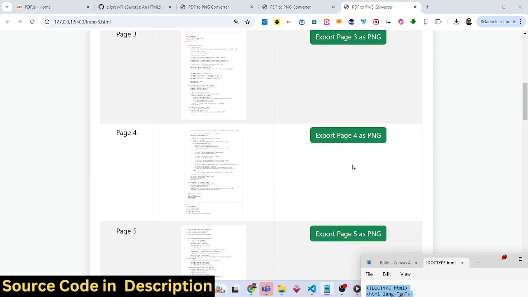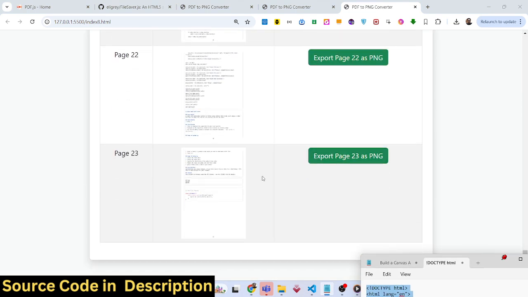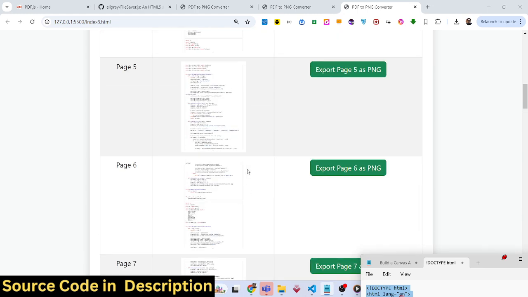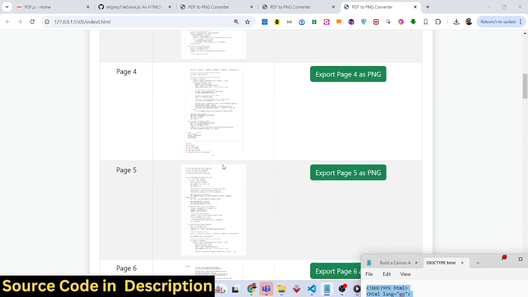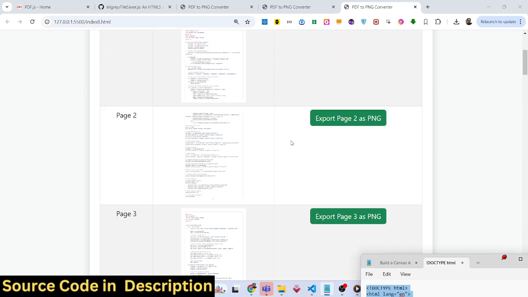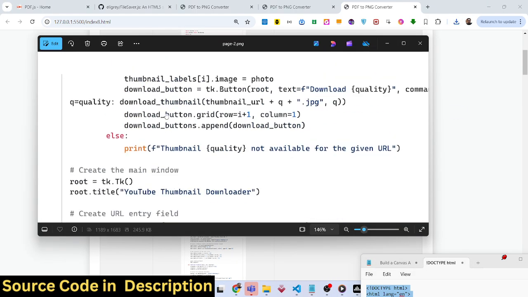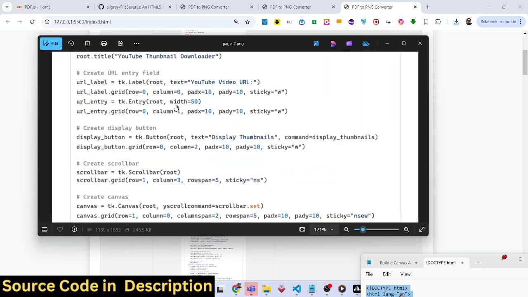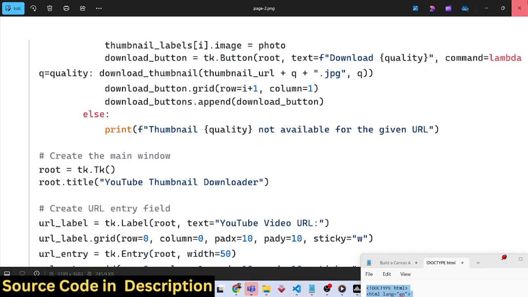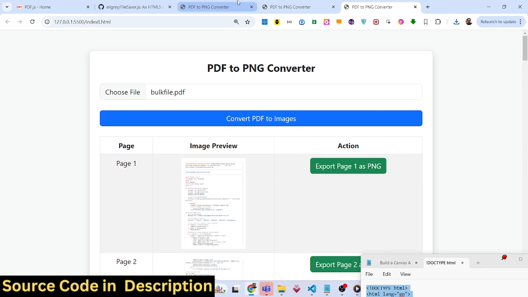So now you can see that for every page it will take a screenshot, and there will be a download button. You can click any of these individual buttons to take the image screenshot of a particular page in the PDF. You can see that. So in this way you can make this simple little application.